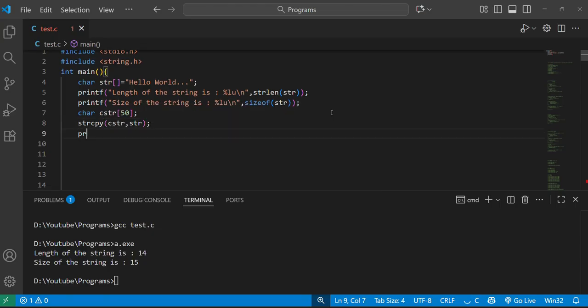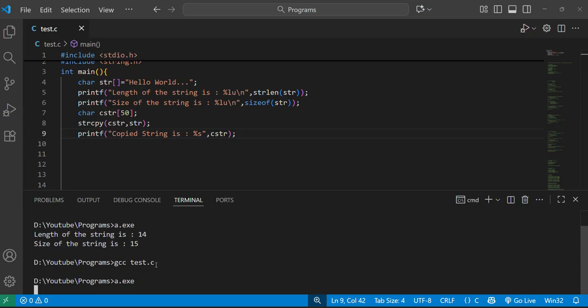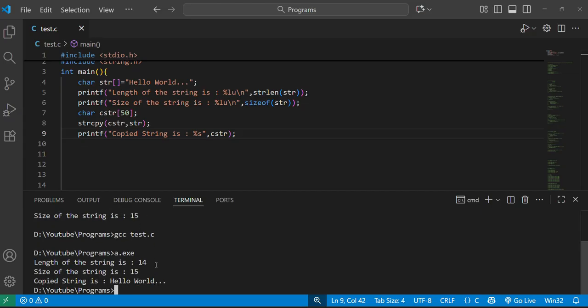Once this is done, I'm using printf to print "copied string is", passing a string there, which is copy str. I'm trying to run this, compiling and executing again. Anyway, it is going to print hello world as the copied string.